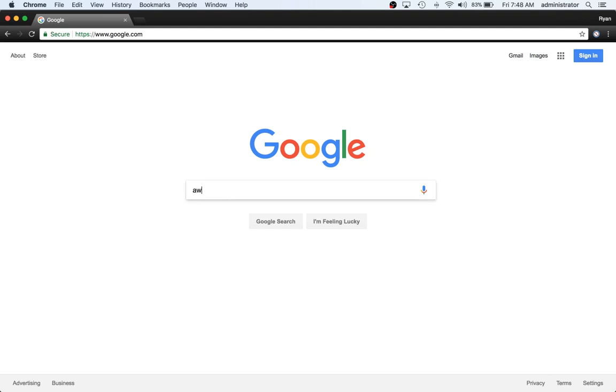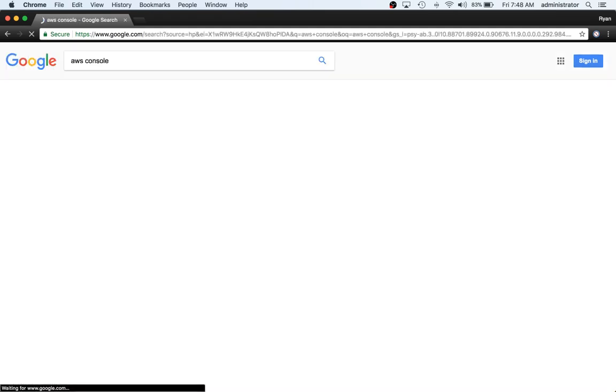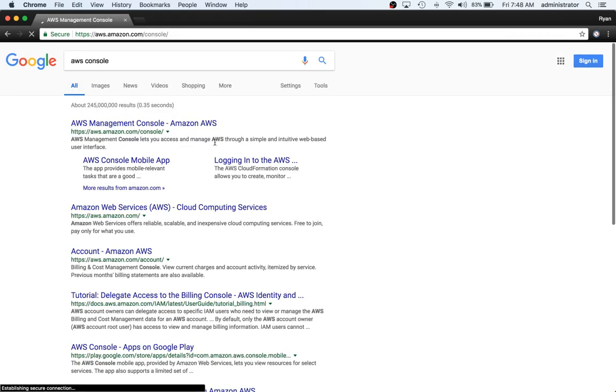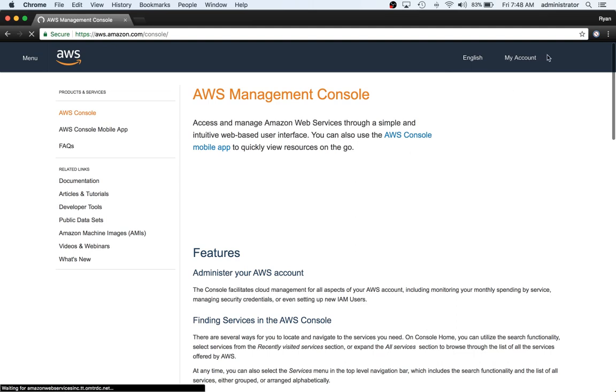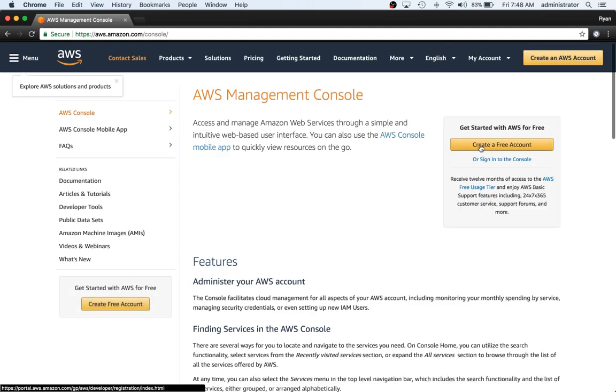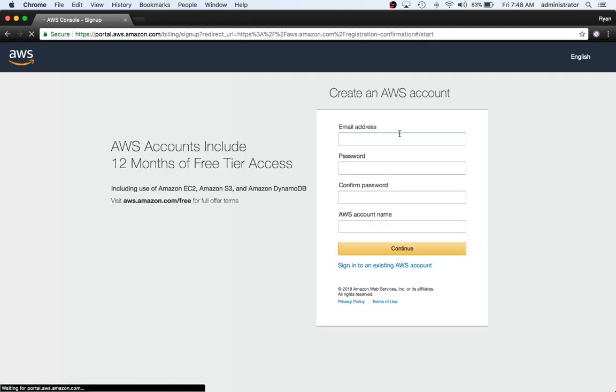So what we can do is we can search for the AWS console in Google, and we can pull this up. So we're going to be creating a free account. It's going to ask you for an email address, password, an AWS account name. And then as you continue, as you can see here, it says AWS accounts include 12 months of free tier access. So you'll still have to put your credit card information in. That's just in case you go over their limits.